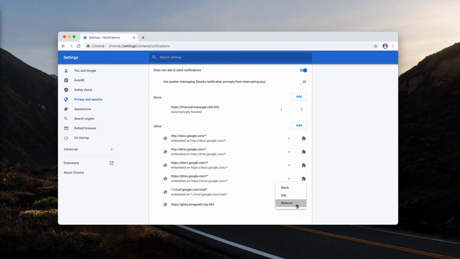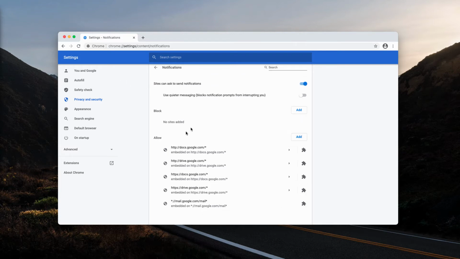You need to get rid of them. Also delete suspicious sites from the block area too. Some websites here may be decent, so no need to touch them.